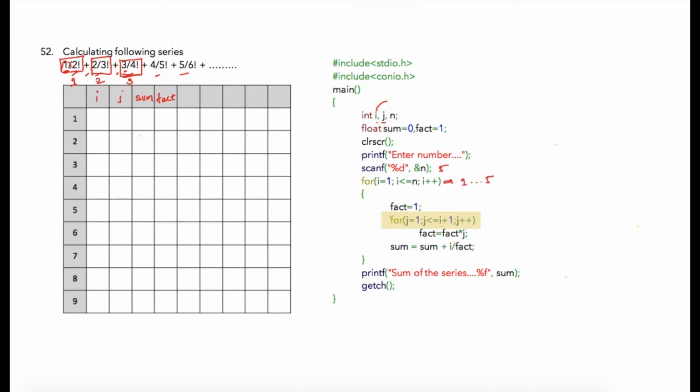Hence we are writing this logic for factorial. In every iteration we are initializing fact equal to 1, and then we are multiplying current value of j with factorial and storing it into factorial, and the loop will continue. So this loop will give you factorial of the given number. Notice that I have added i plus 1 over here. So if your current iteration number is 3, then this loop will execute 4 times starting from 1 till 4. So it will give you a result of 1 multiplied by 2 multiplied by 3 multiplied by 4.